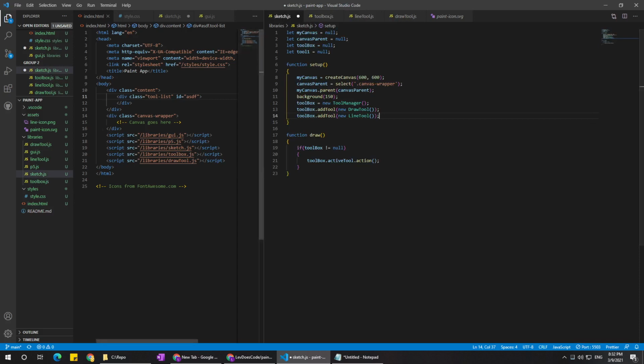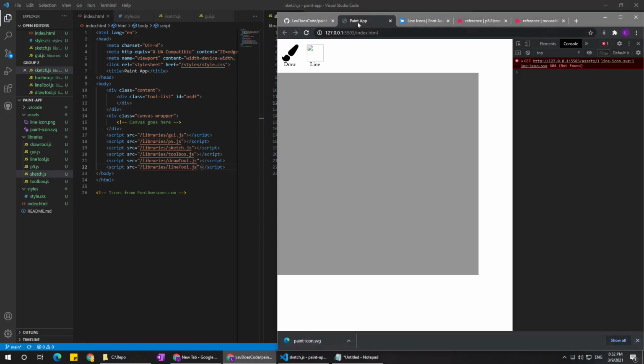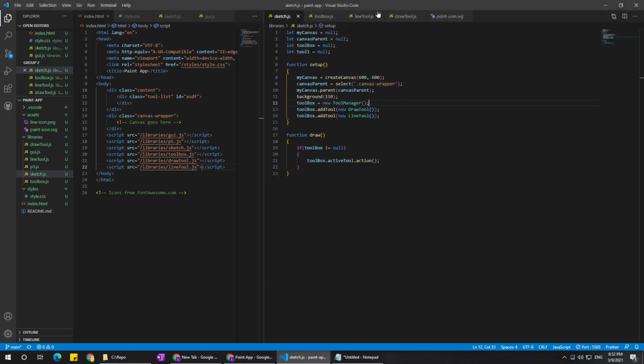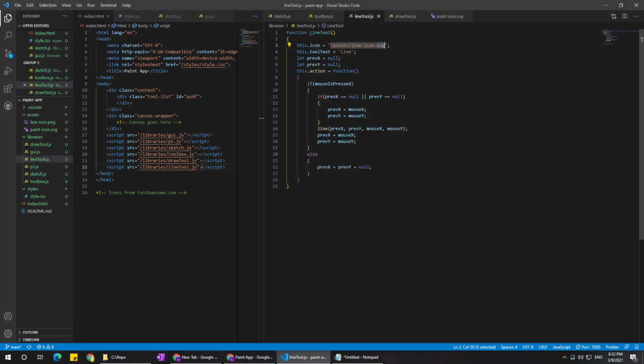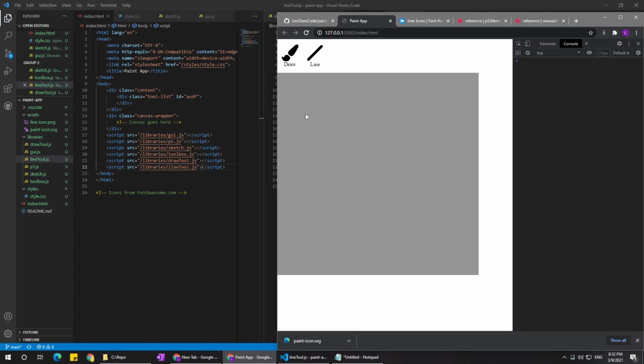But what are we forgetting? Whenever we add it, we need p5.js to know about it. So src, and then libraries, and then line tool. Okay, perfect. HTML done. Let's save that. Sketch. And look at the paint app. Oh, it's like that thing is not found. Line icon. Oh yeah, it's not SVG. Of course, it's PNG. There we go. And we have our line.